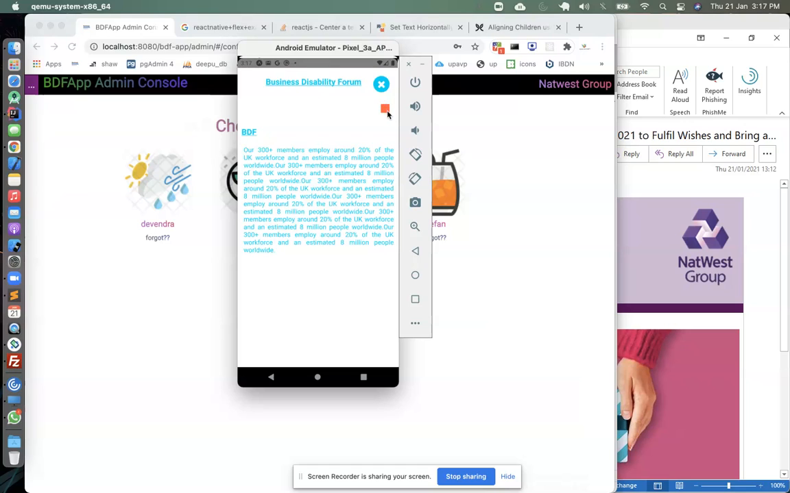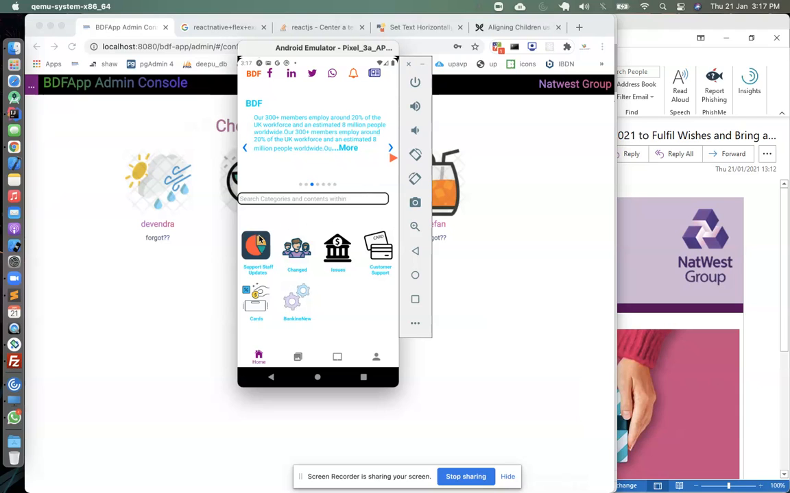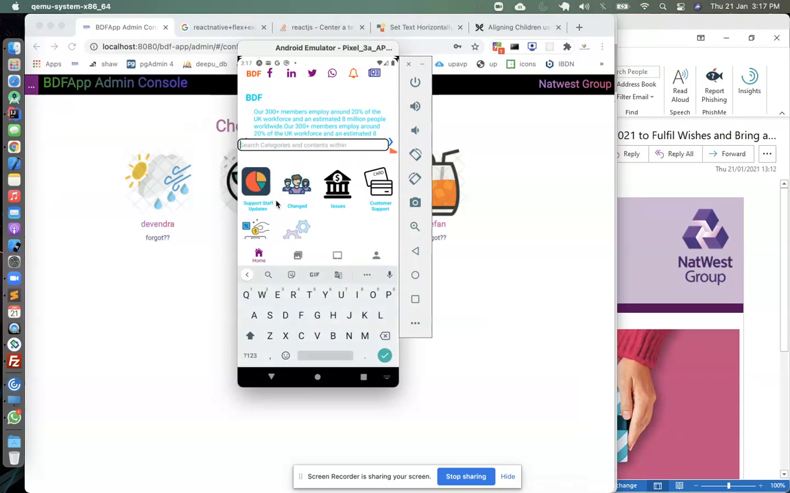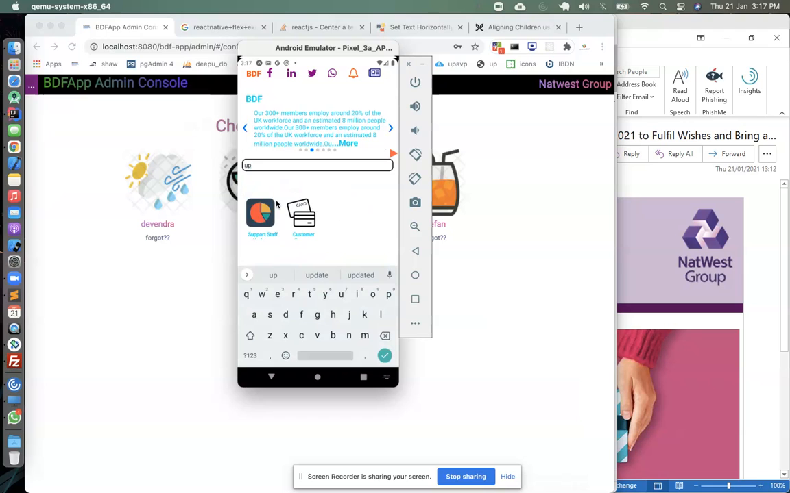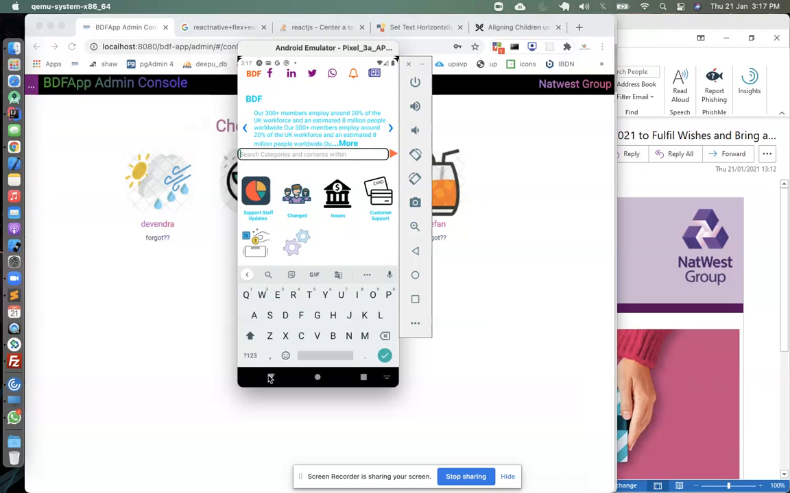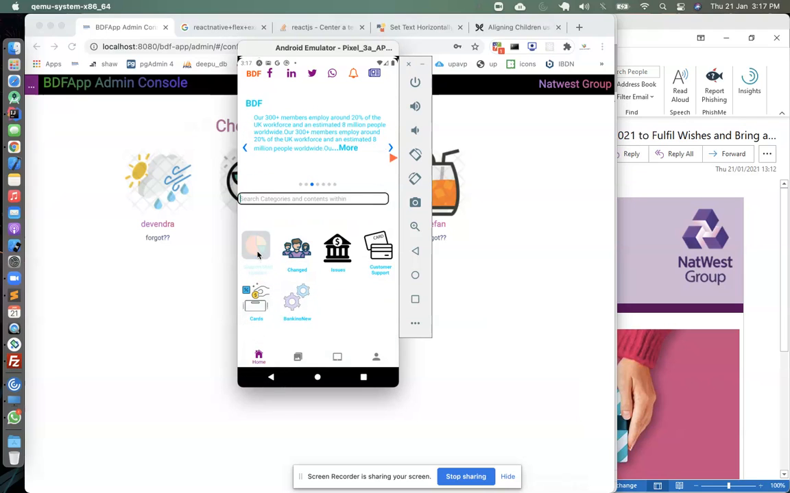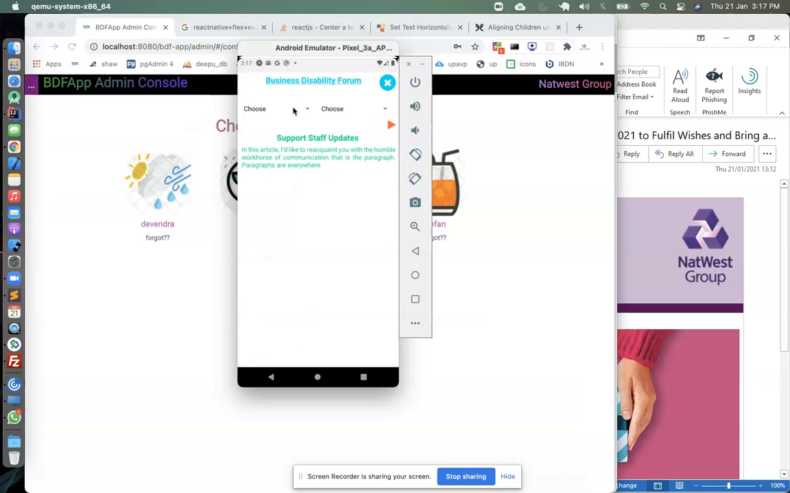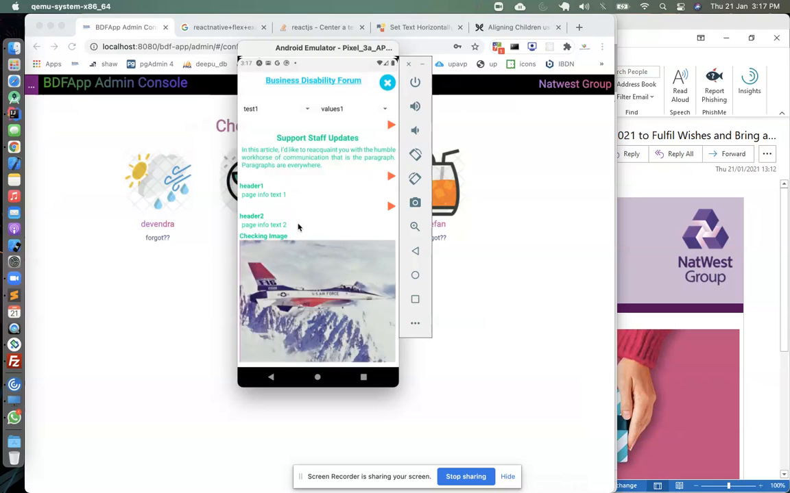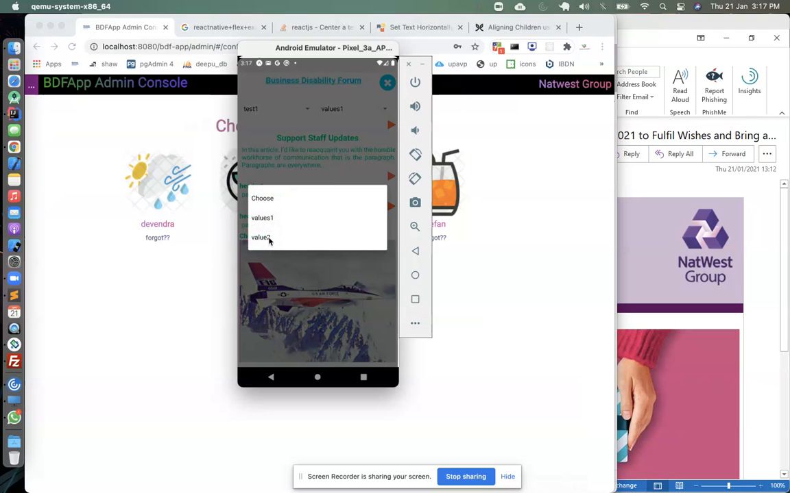Our 300 plus members employ. Whatever is written there, it will be spoken out. There are categories. You can search through those categories, or you can directly go into any category and load up the pages. You choose a category, you choose the subcategory, and the pages would be loaded up.